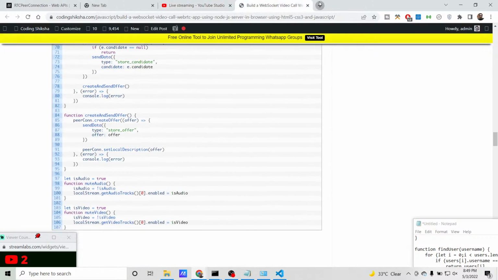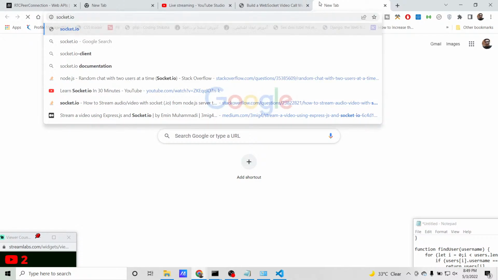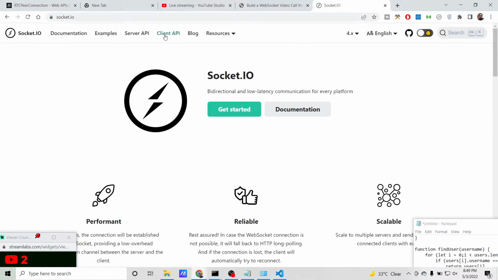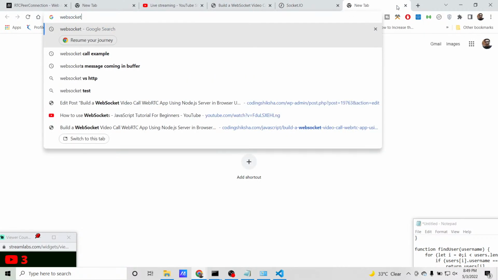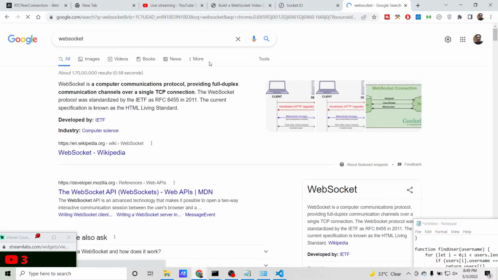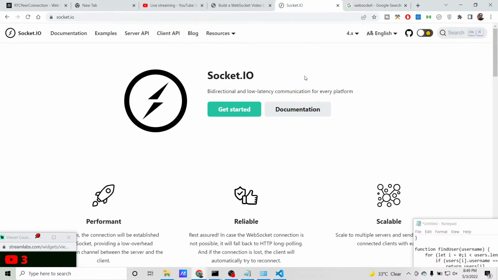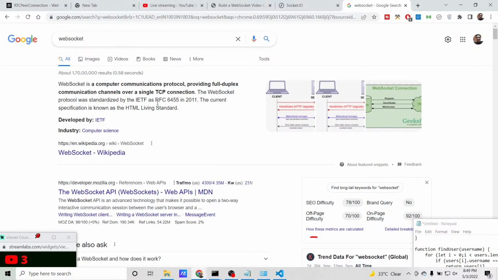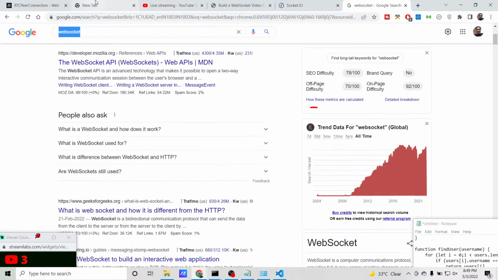Socket.io is a dependency from which you have built it. Socket.io is very complex, but in this tutorial we are using WebSockets. We are building it from scratch. We are not using any third-party libraries such as Socket.io. So WebSockets are the way by which we can build these video chatting kind of applications, where we will make a peer-to-peer connection.